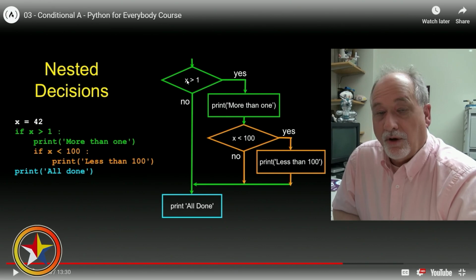Is x greater than 1? No, just print all done. But it is greater than 1, so we're going to keep going. Print more than 1. Is x less than 100? It is, so we're going to print less than 100. This stuff is really too much, honestly. It's really just some easy questions. If this is this, do this. Inside of this, if this is this, do this. All right, that's all that's saying.